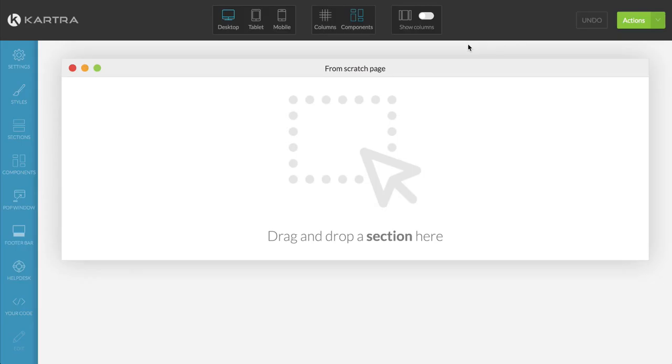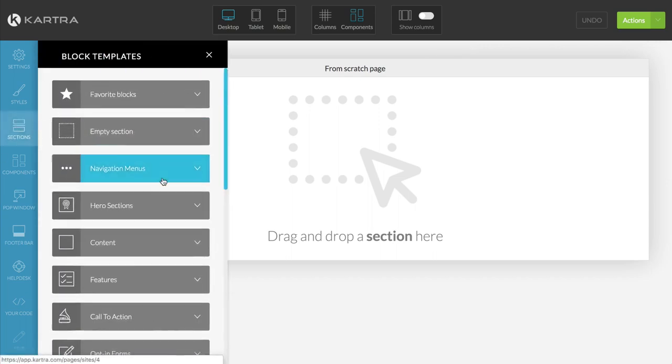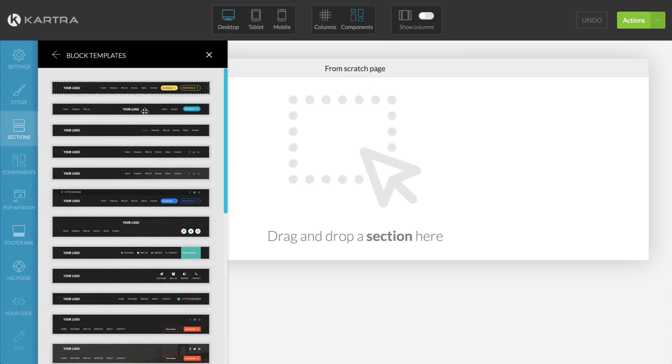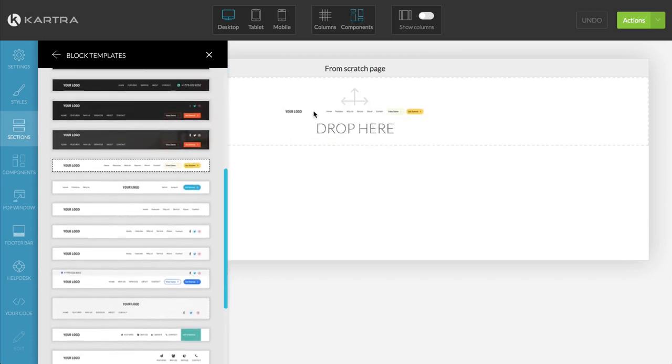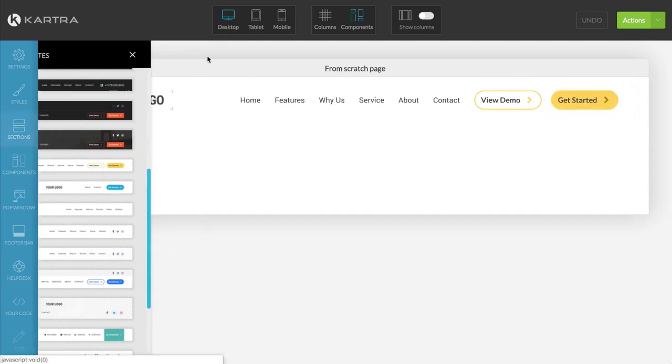So here we have the page builder. There's nothing on the page yet, so I'm going to go ahead and open up these sections and find a menu. That's what I want on the top. There's a lot of options here. Let me grab this one right here. So we've got a menu button bar here.